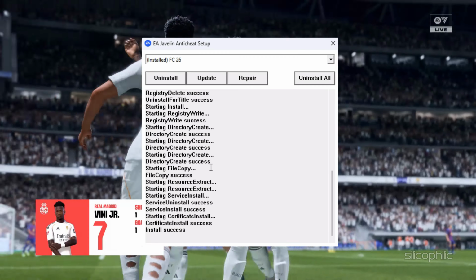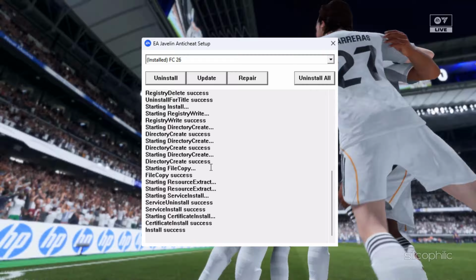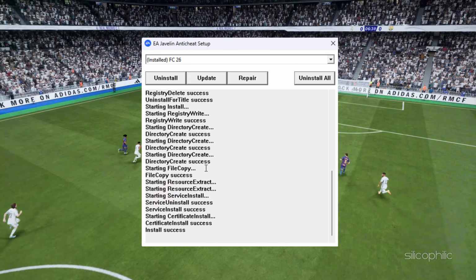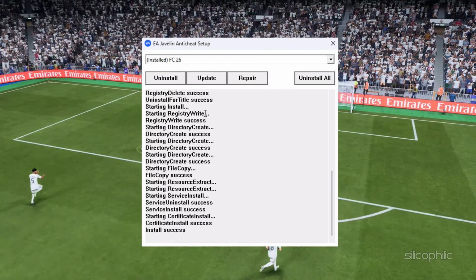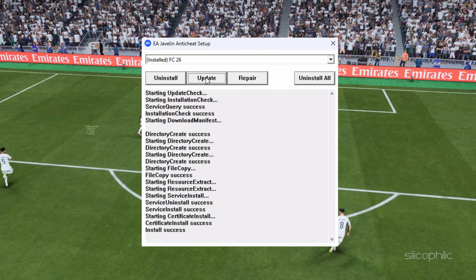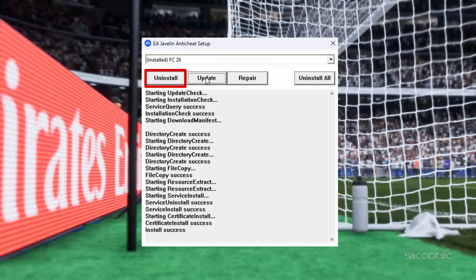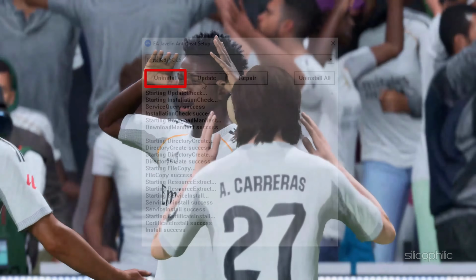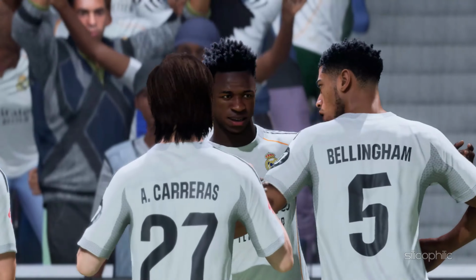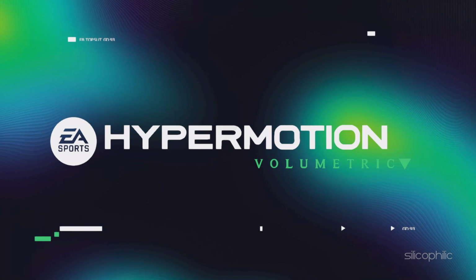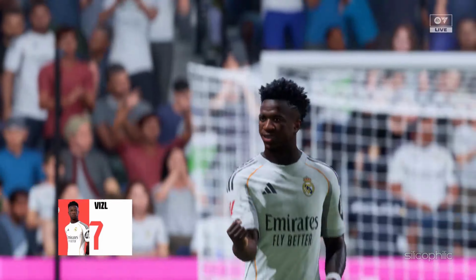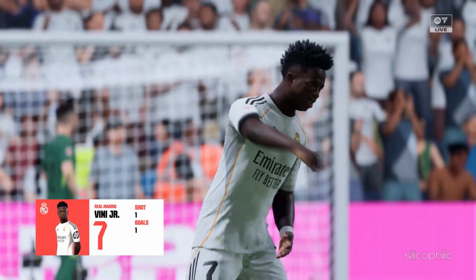Next, go to the game installation location and select the folder. Then click on the select folder option. This will repair the anti-cheat. Next, click on update so that you can make sure everything is up to date. You can also select the uninstall option to uninstall the anti-cheat completely. Next, select the game from the drop-down menu and click on the install button to install the anti-cheat. After the installation finishes, start the game and check if the issue persists.